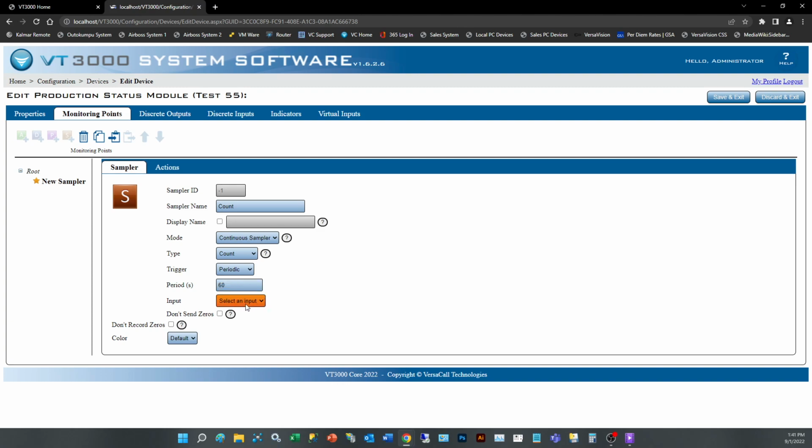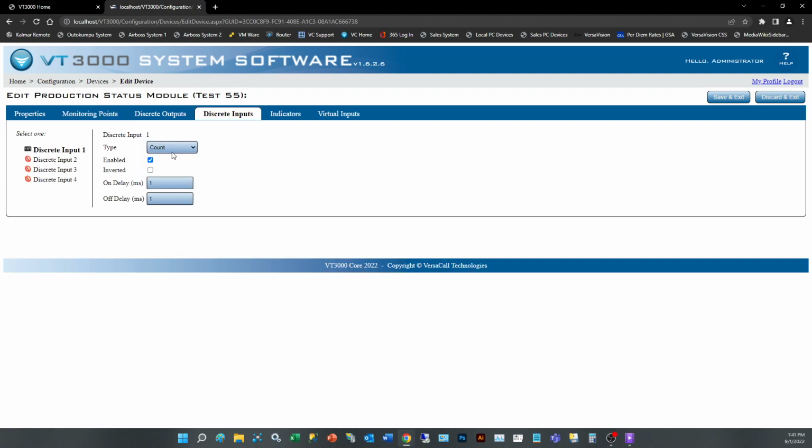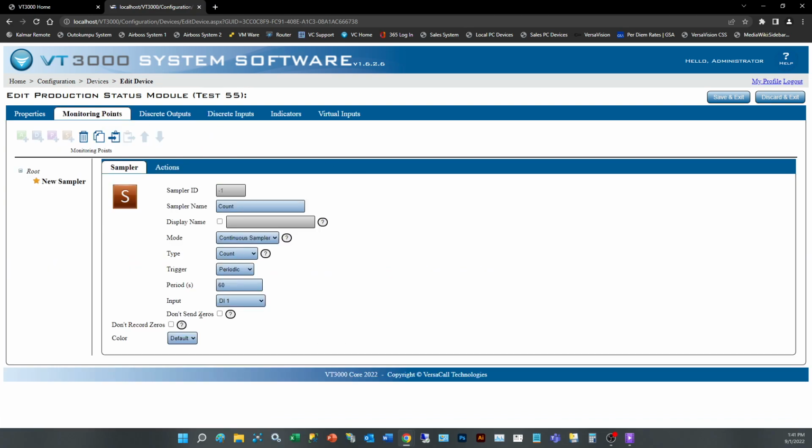The next thing I want to select here would be what input it is going to be. So if I select this down arrow, it's going to show me this discrete input 1, which if I go back over to here is the one that I set up as a count. Now the other option that I have here is to not send zeros. So if in that 60 seconds I do not get a count, it will not send the zeros over. The other way you can do it is, yes, send the 0 over, but don't record it in the system. Those are your options there.